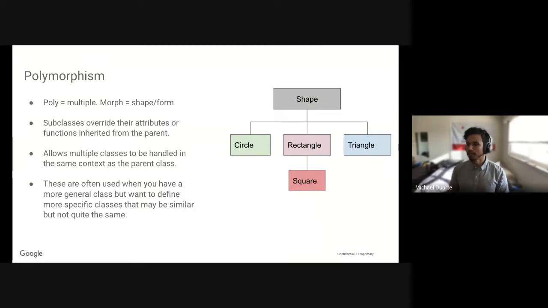Just going more into the details, the area for circles is pi times radius squared. And for a rectangle, the way you calculate the area is base times height. So you can think that there are different properties there that shape doesn't know of, but these subclasses might define them by themselves.